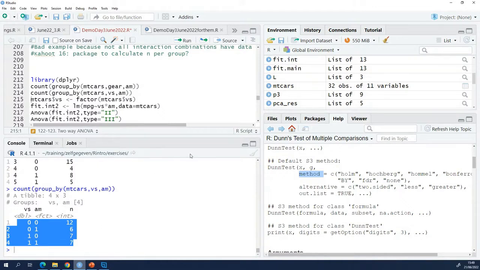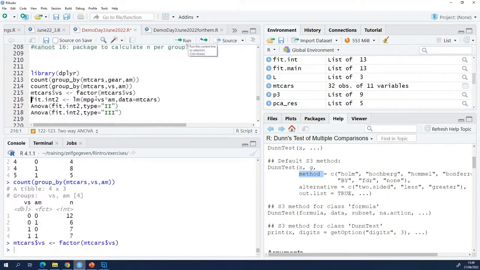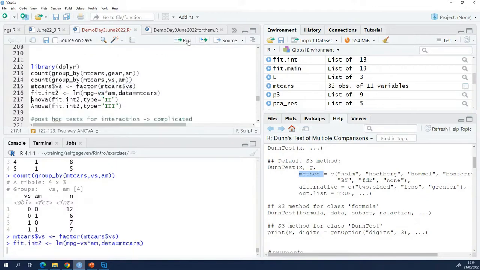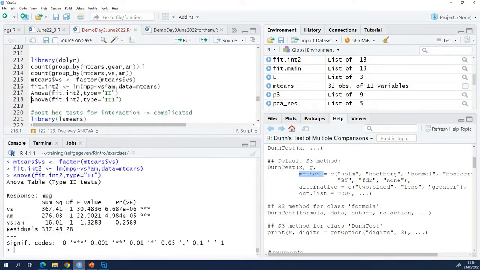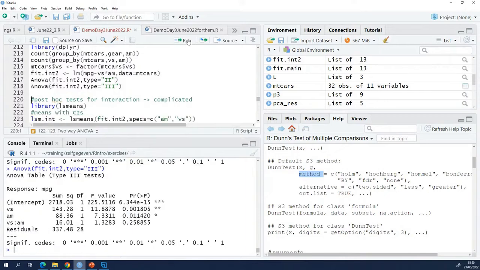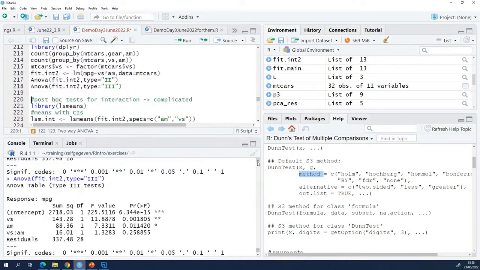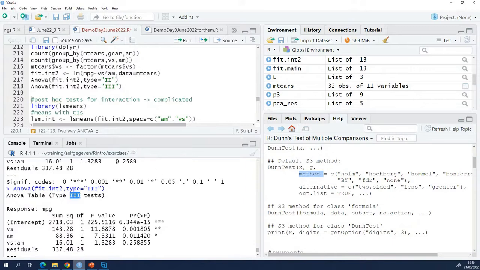Okay. So before I do anything, I have to factorize this column. And then I do LM again, but this time instead of gear, I use this VS column. And now when I do type 2, here we go, I get results for the main effects. I get a result for the interaction, but here I repeat it again, this time with type 3. So you see that the interaction stays the same. So we do not have a significant interaction here.